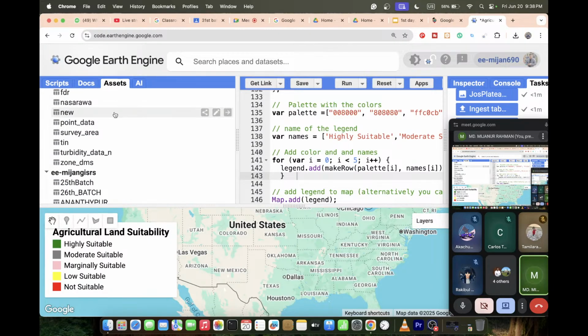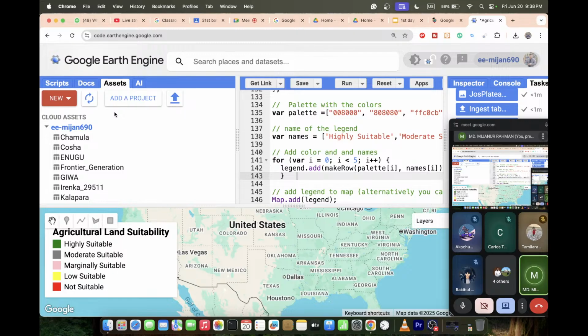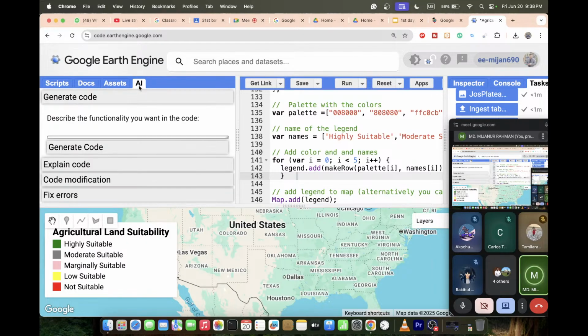Okay, so assets is for managing your assets, we will upload them. Okay, and how we can upload, I will also show you after some time. Then you can easily get the idea of how to upload the different types of shapefiles or CSV files or raster imagery.